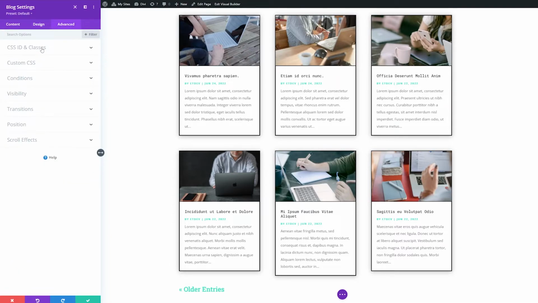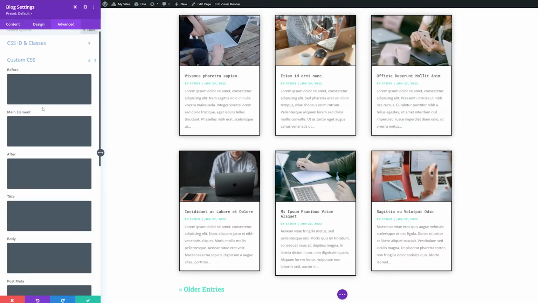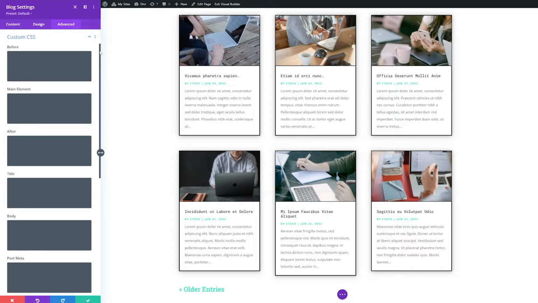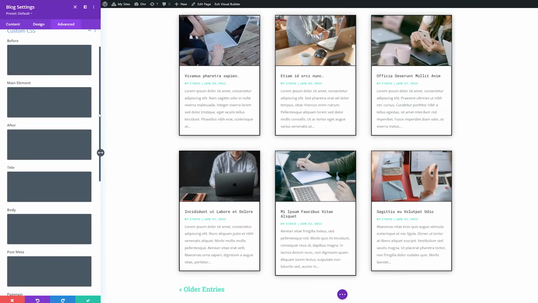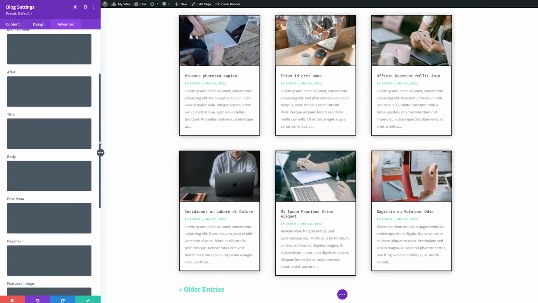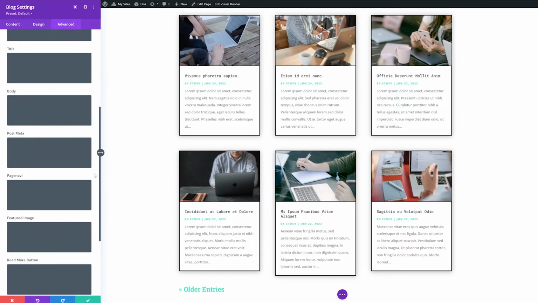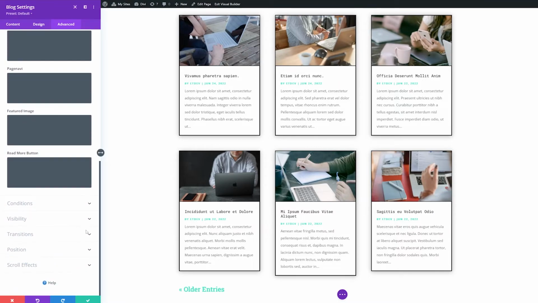CSS ID and classes, as well as the custom CSS group, allow you to quickly and easily apply your own unique CSS styles to the exact elements you want them assigned to, such as the main element or the whole module, the post title, body, post meta, and so on. The other settings groups here, conditions, visibility, transitions, position, and scroll effects, all give you powerful and granular control over how and when this module is displayed.